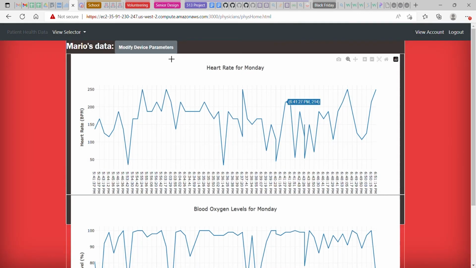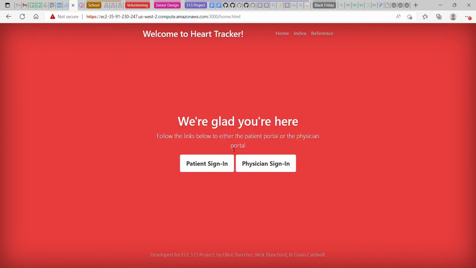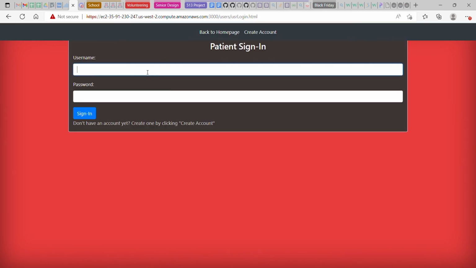So close that out. We have a similar account info screen here where we can change Daniel's name and his password. But let's just do one last check and log out here and then move into the patient sign-in, which we will do for Mario one more time.